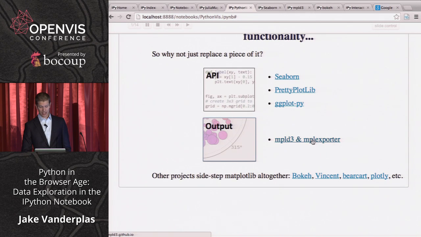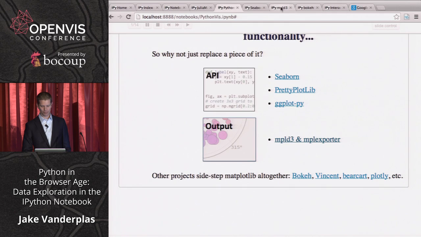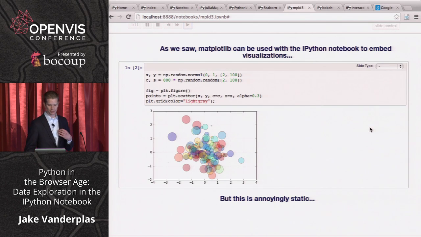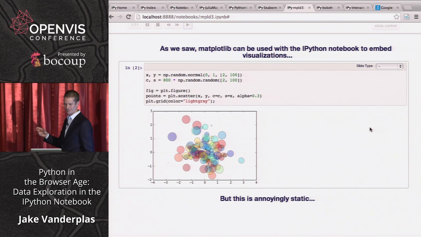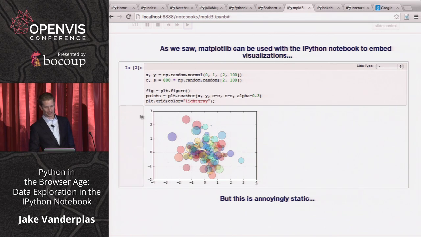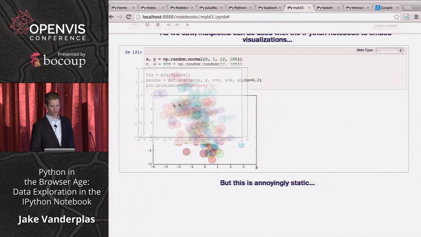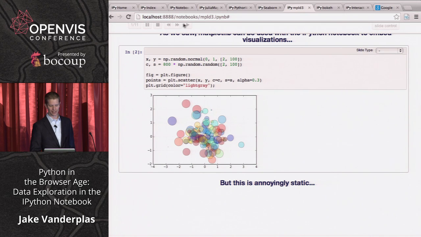One that I've worked on a little bit is this MPLD3 project. And if I click over here, yeah, this is just a quick demo of MPLD3. So what MPLD3 does is it takes matplotlib MPL graphics and converts them to D3. And it's pretty fun. I showed you a little while ago that the output of these plots are basically static plots, right? This is a PNG. I can't do anything interactive here.